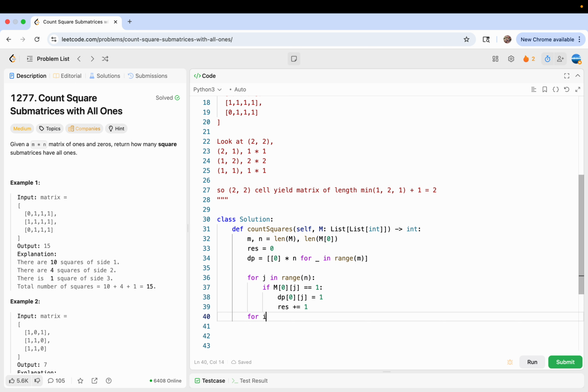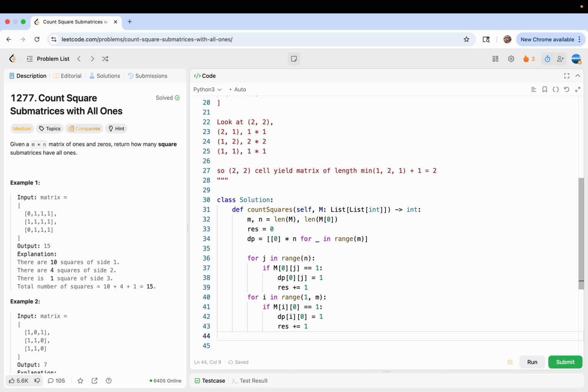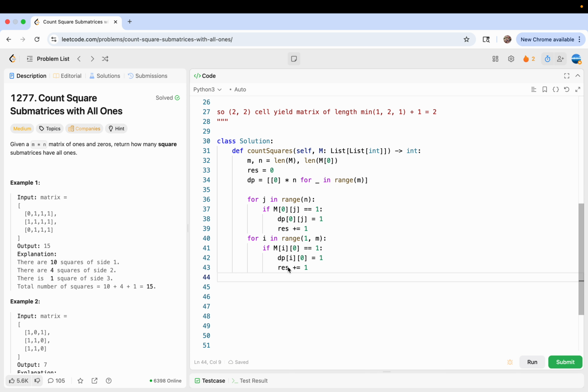So then for i in range, because for (0, 0) we have already set, let's write it from 1 to m. Then if m[i][0] is 1, right? So we are going to set dp[i][0] to 1. And also the result is incremented by 1. Otherwise we don't care. So this is the first row and the first column.